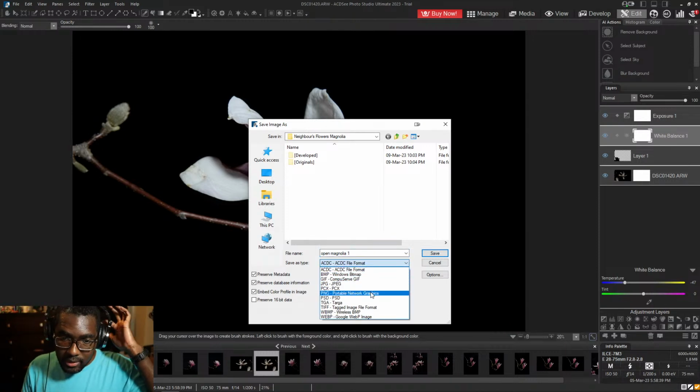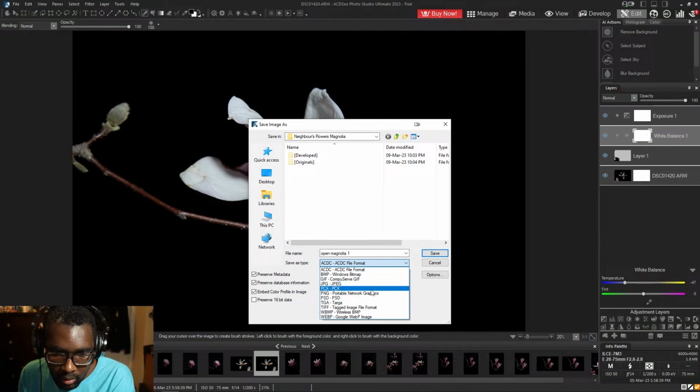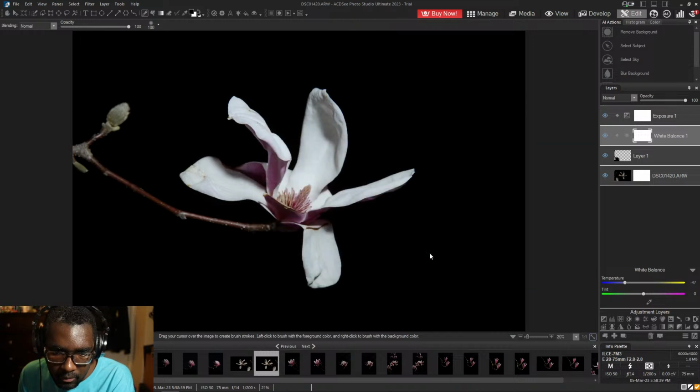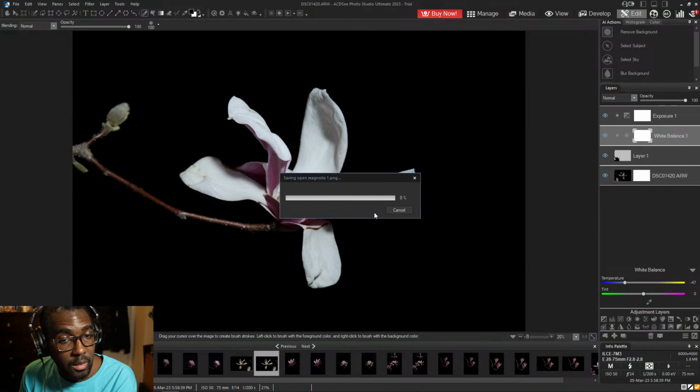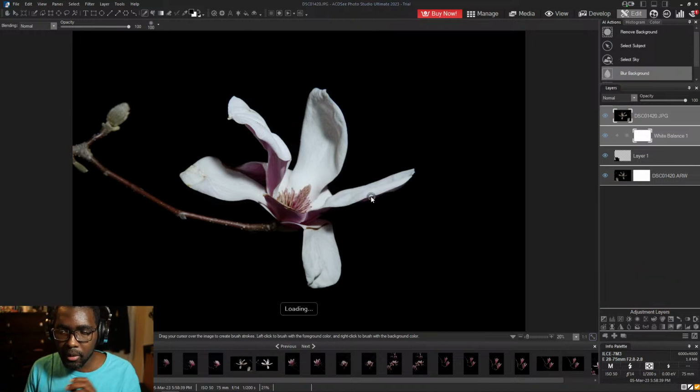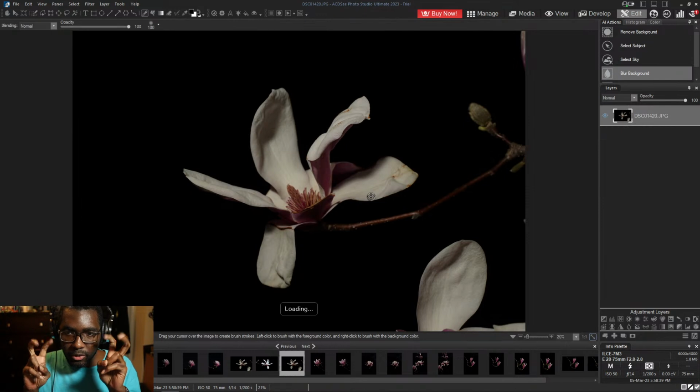Oh, you can save as a PSD. That's pretty cool. Yes. Yes. Anything else? I really should be in the develop tab. But this is so cool, going from Lightroom to Photoshop really quickly.